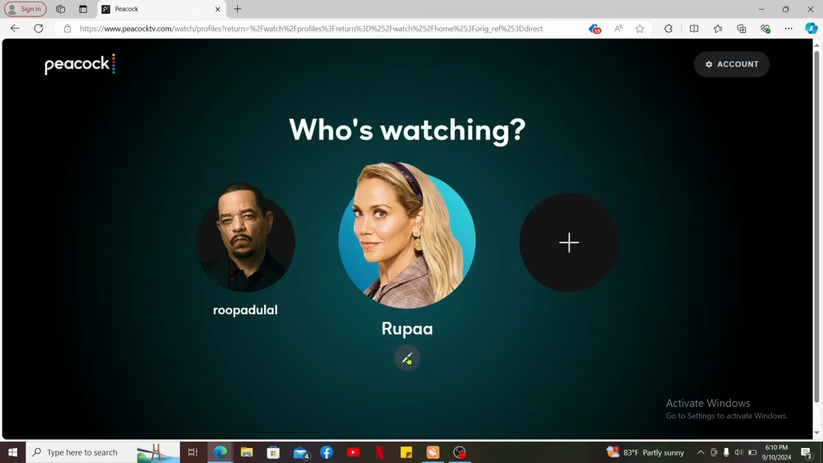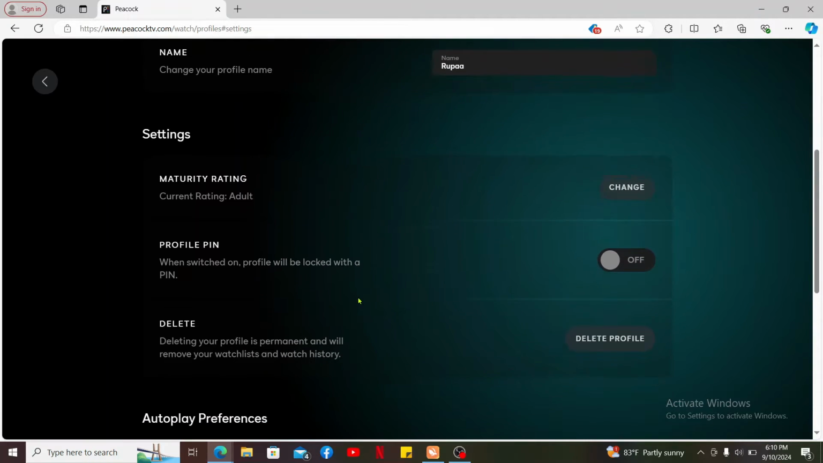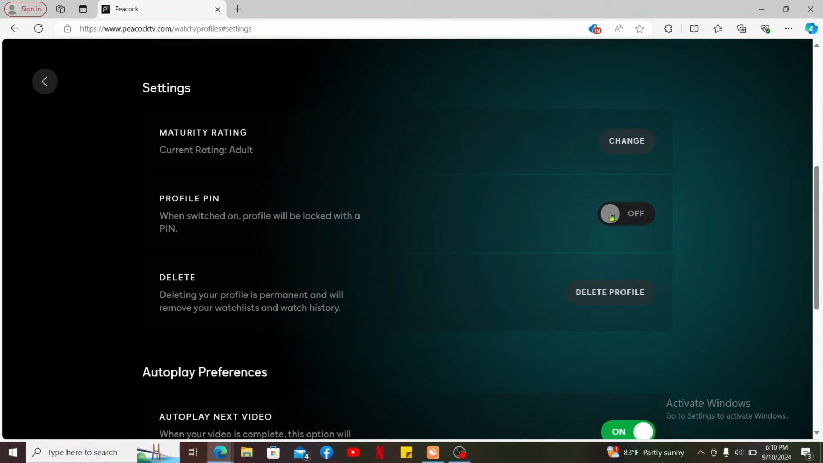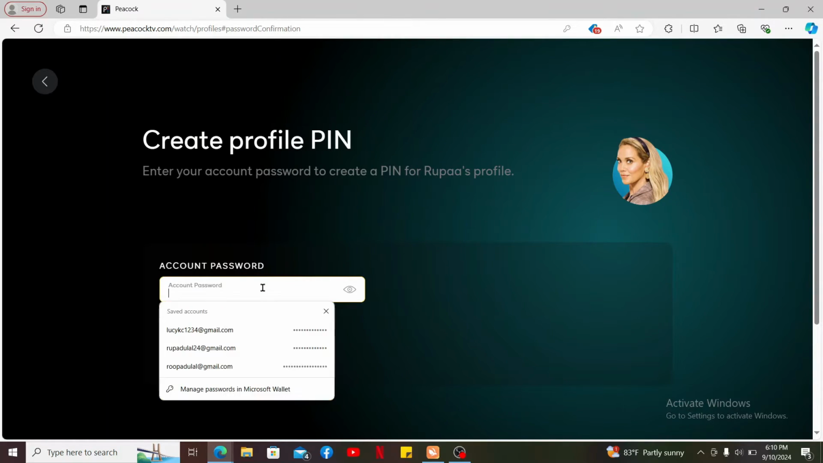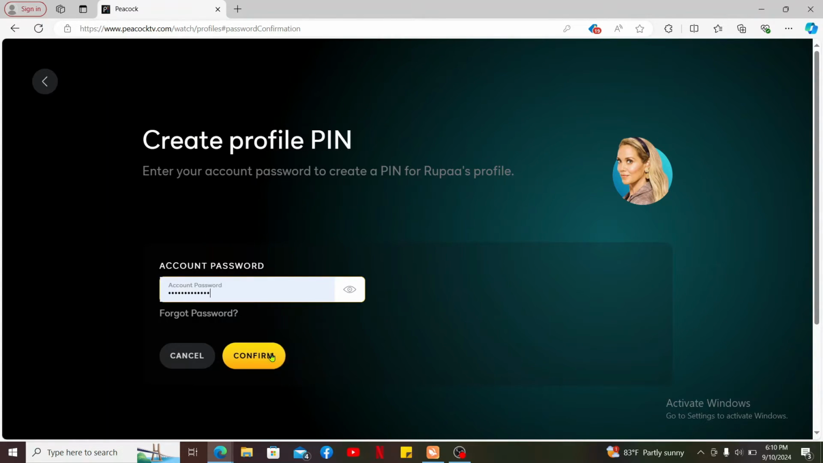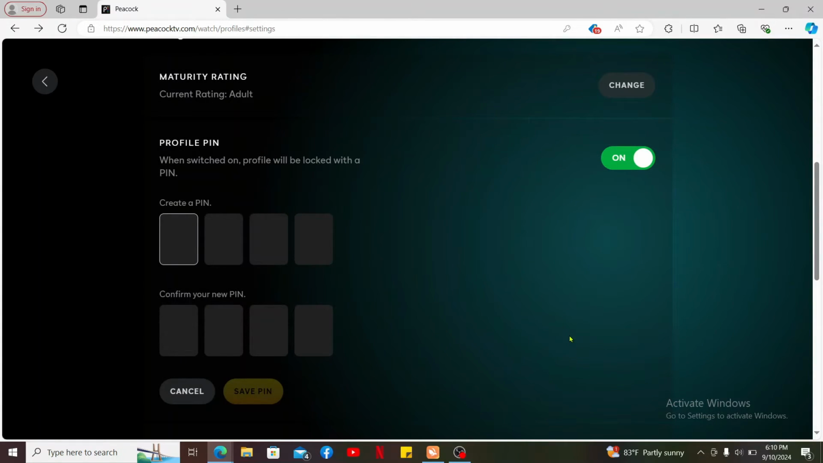Click on the pencil icon right underneath your profile name, and under Edit Your Profile, scroll down and toggle on the button right next to Profile Pin. Now you'll need to enter your account's password and click on Confirm in order to set up a PIN for your profile. On the next page, create a PIN that you'd like to set for your profile.